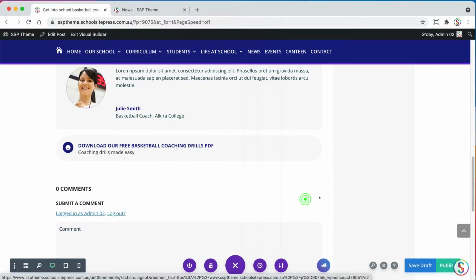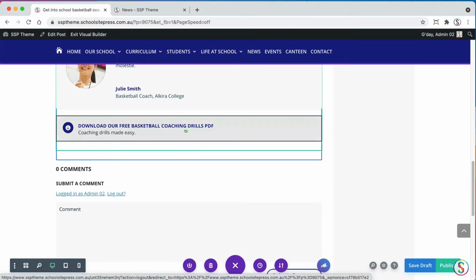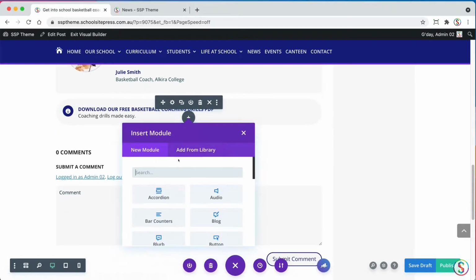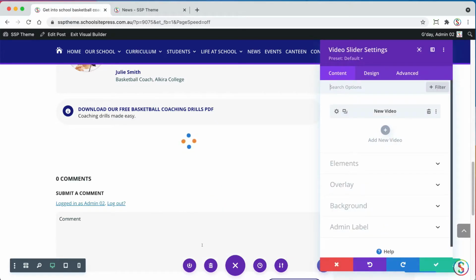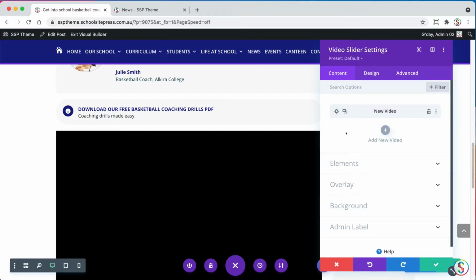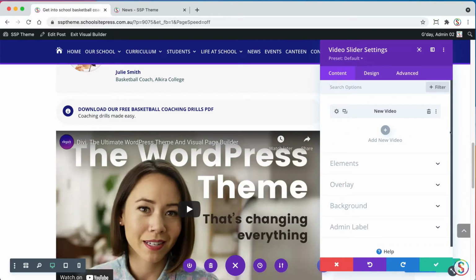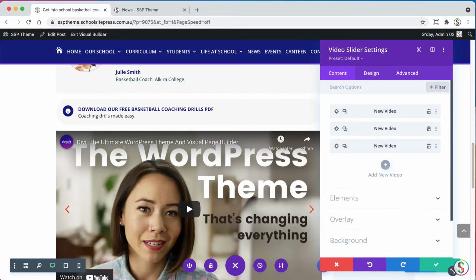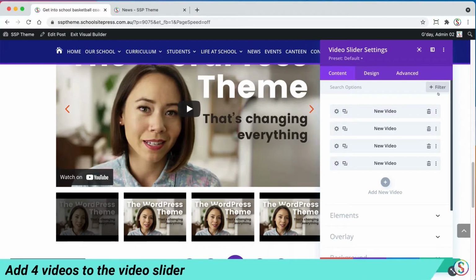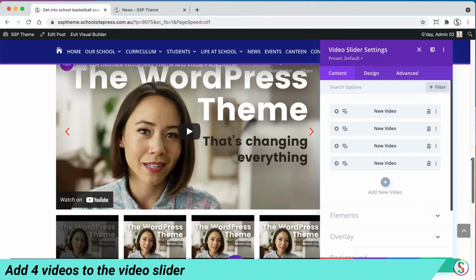What else do we have? Video links. Okay, let's make a video. I'm going to add one more module here. I think I'm going to add a video slider for this instance. All right, so this is a video slider. So I can add a couple. How many have I got here? 4. I'm going to add 4 videos. Just scroll down so you can see how that looks. There we go. So I've got 4 videos.